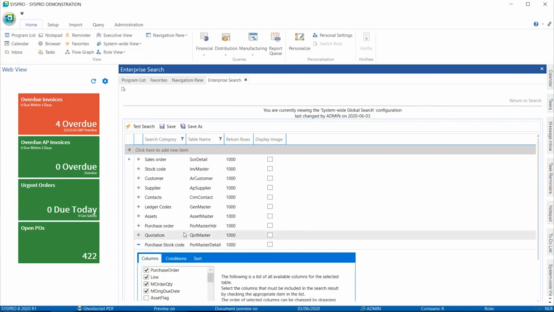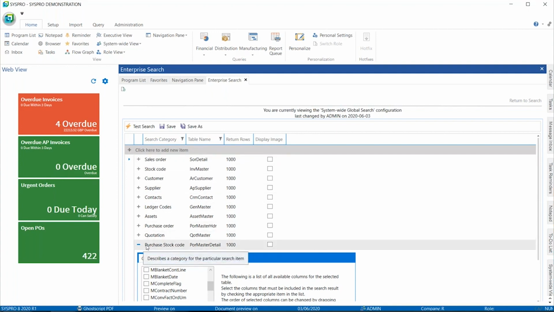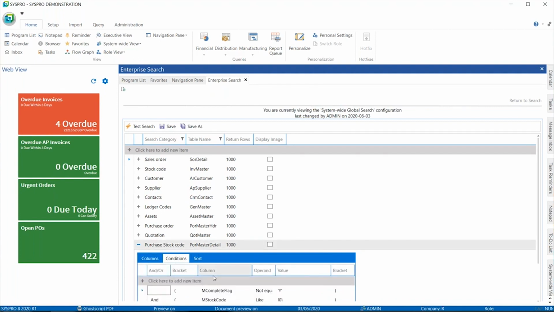Here's one I configured earlier. You click the add button here, which gives you a new row, and then you can give it a description. In this case, I've called mine my purchase stock code. What I'm looking for in this use case is any items that are on open purchase orders. I've given it the table it's looking at, and then the columns I want to return. Within there, I've got my conditions, where complete is not equal to yes, and where the stock code is like my search term.